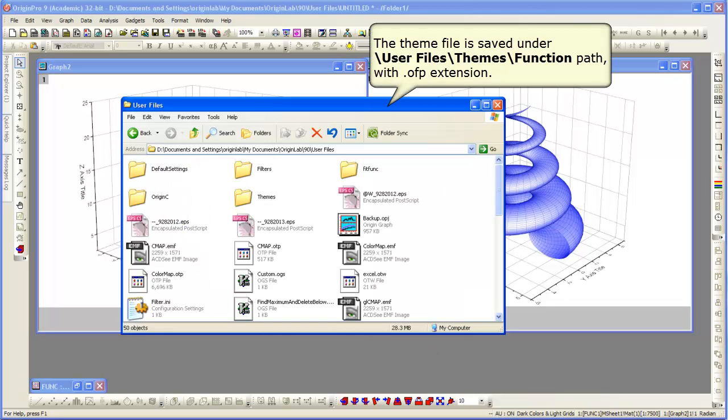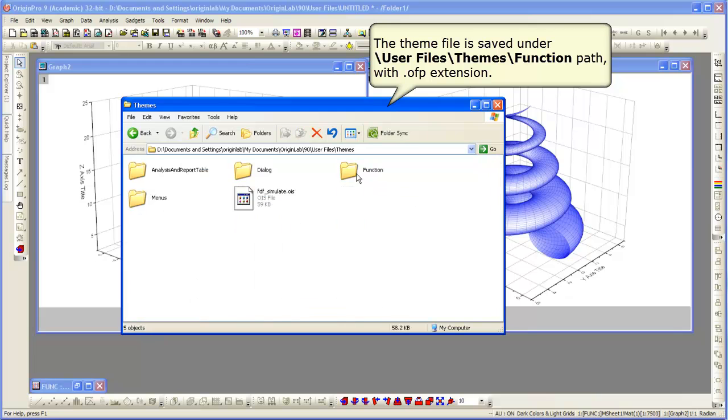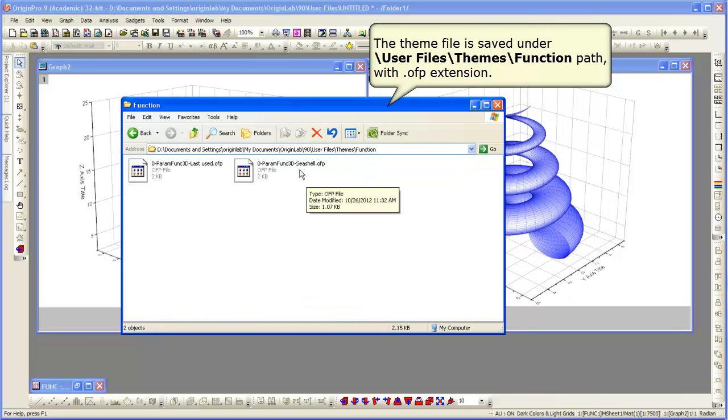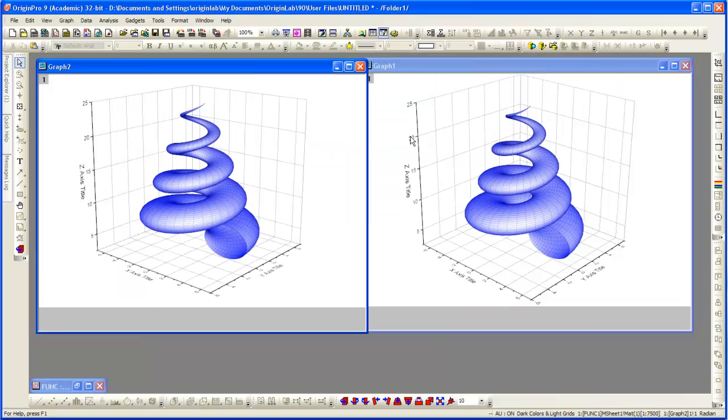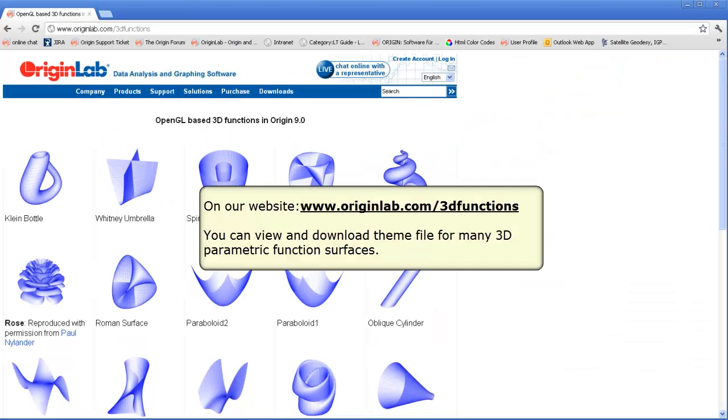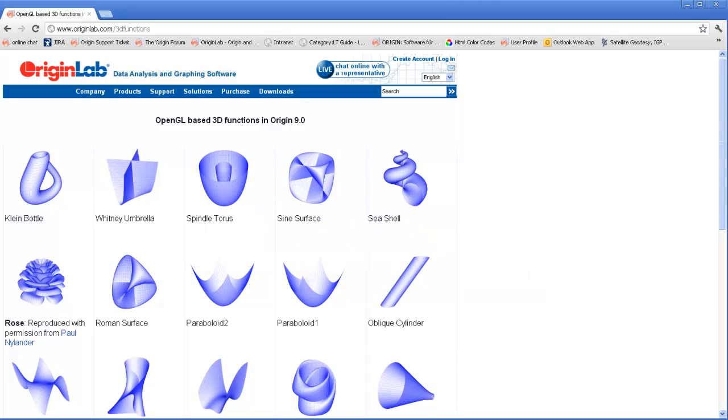We're going to show you here where the theme file is saved. It's actually saved under your user files folder. You could send that file to a colleague, and then they would have access to that function. If you go to the OriginLab website, you can view and download a number of these theme files for many different 3D parametric function plots.